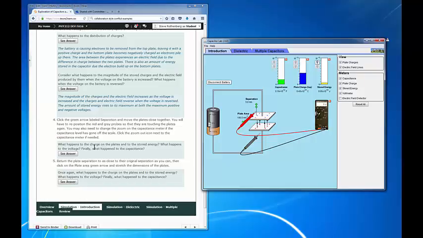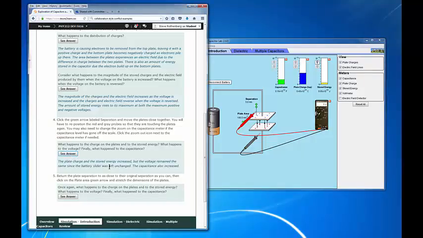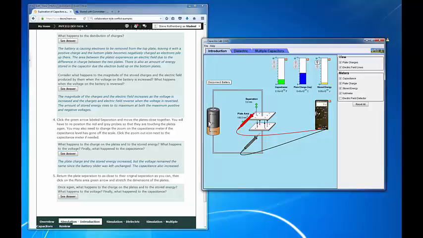The question, what happens to the charge on the plates and to the stored energy? What happens to the voltage? And finally, what happened to the capacitance? The plate charge and the stored energy increased. Those were these 2 meters here, but the voltage remained the same, and since the battery slider was left unchanged, the capacitance also increased.